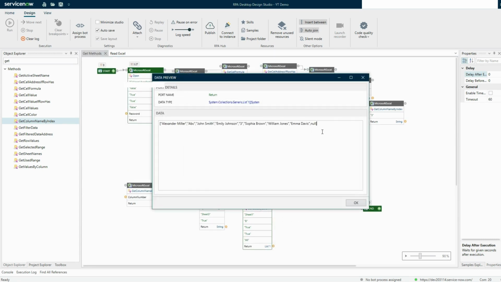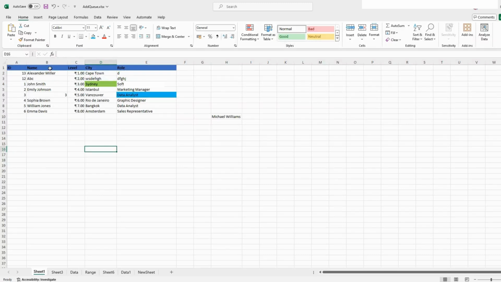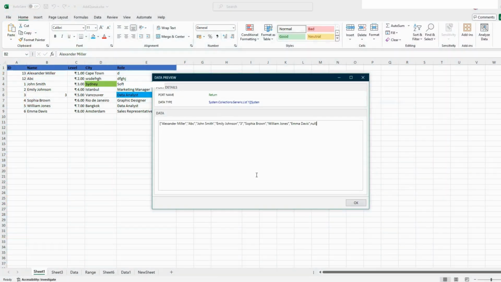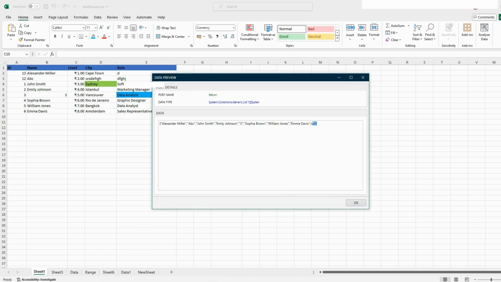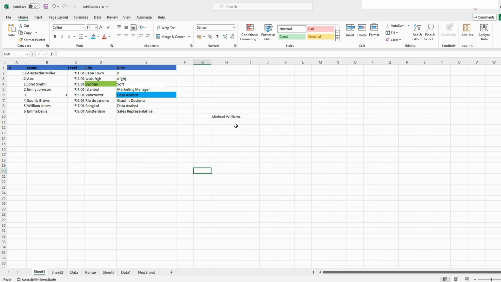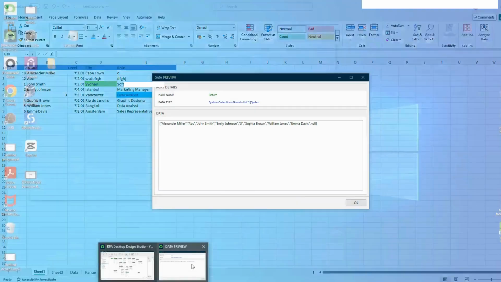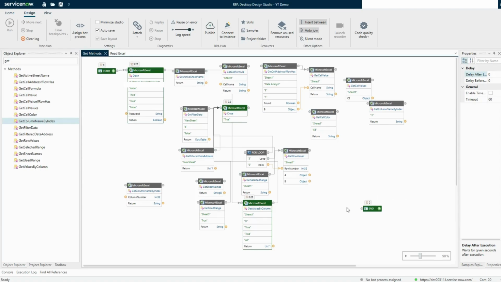It should ideally give us all the column values from the given column, which is B. In sheet 1, the column B values start from Alexander Miller to Davis, and we have all the output. The final value is null, as the data ends in H10, so it is also giving us the value from B10, which is null. Let me click on OK.